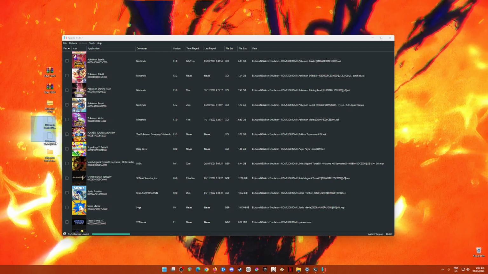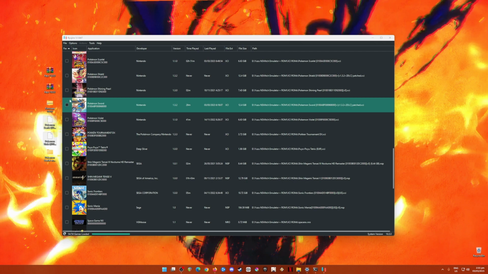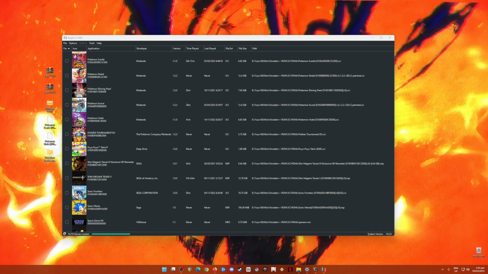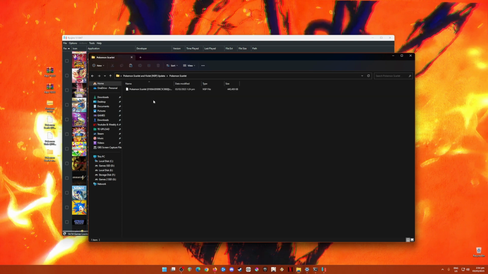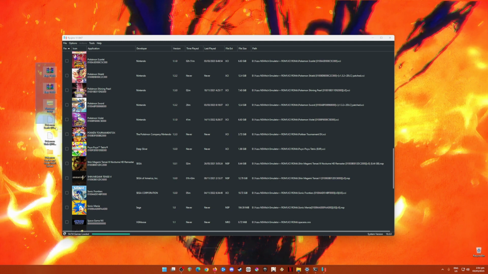Now, for Pokemon Scarlet and Pokemon Violet, you should have the game in XCI file format so that it will run on your Ryujinx Emulator. And here, these are the updated NSP files for the Pokemon Scarlet and Pokemon Violet game. So that's all the files you need.